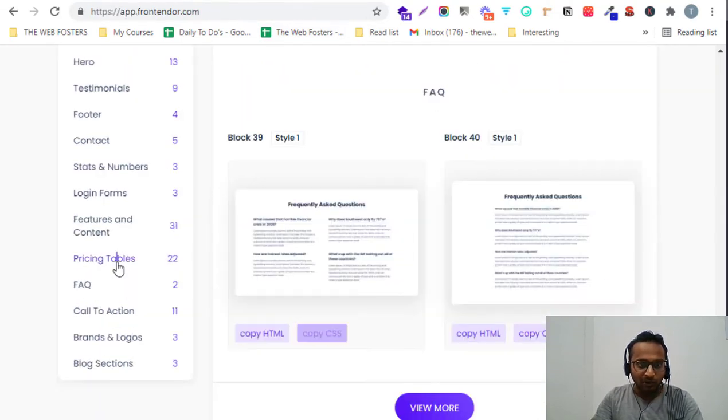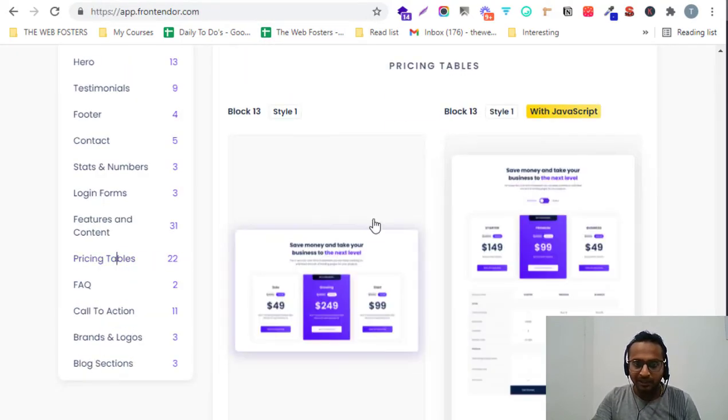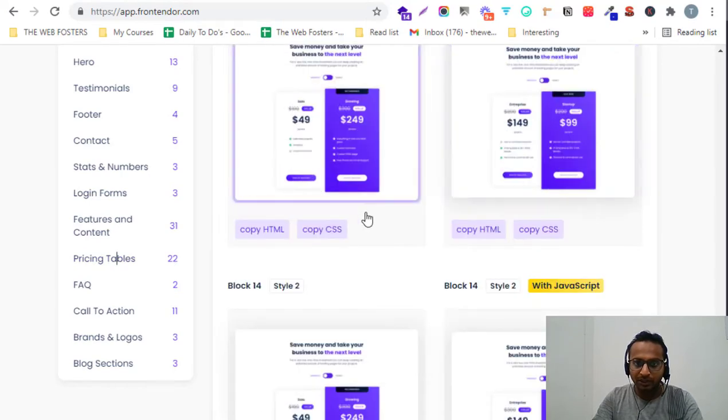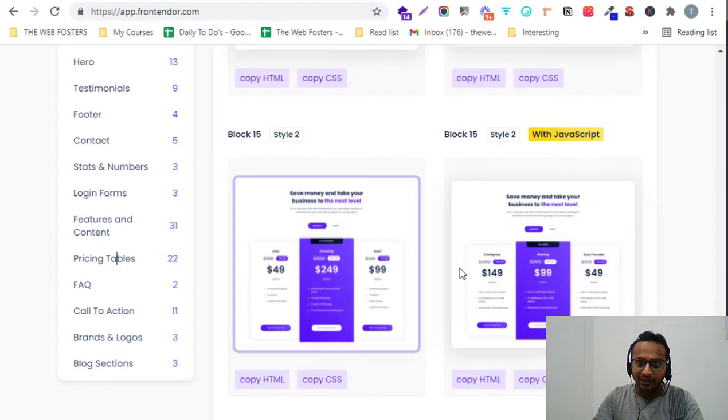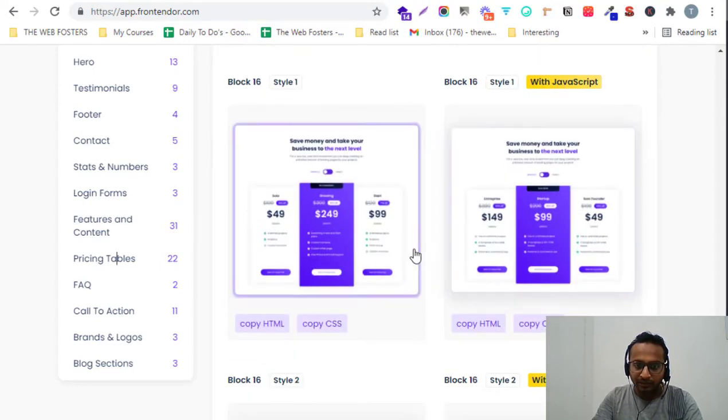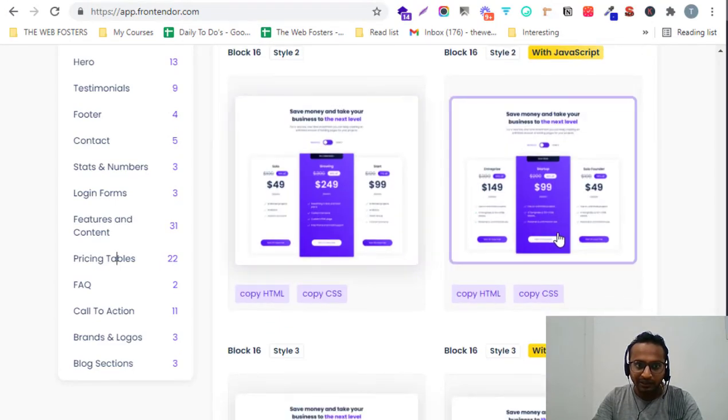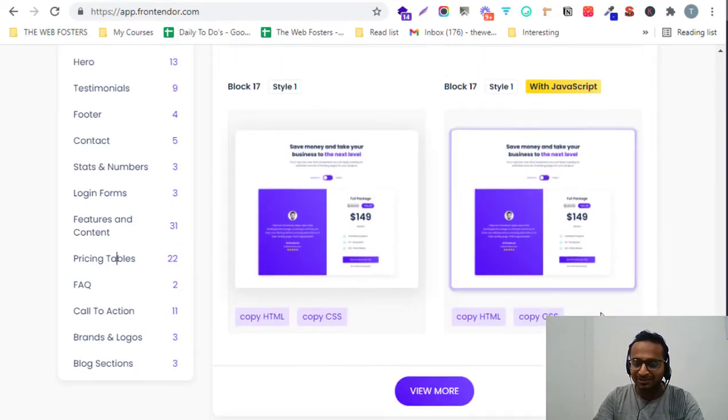Then again I want to add some pricing table. In this pricing table they have 1, 2, 3, 4, 5, 6, 7, 8 options, 9, 10, 11, 12, 13, 14, 15, 16, 17, 18. So they have a total of 22 options for the pricing page. So that's very good.